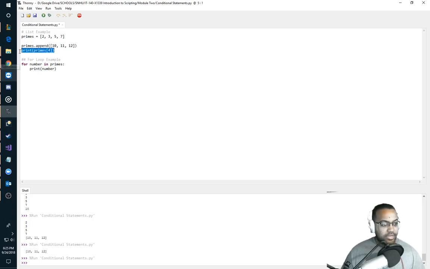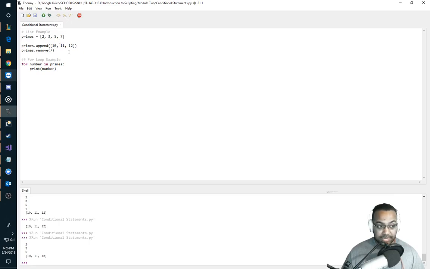There it is. Perfect. So what's going to happen? I'm going to print all the numbers that exist in primes. I appended a list of numbers, and I removed a number that's in primes. I got 2, 3, 5, the array, but I didn't get 7 because we removed it.